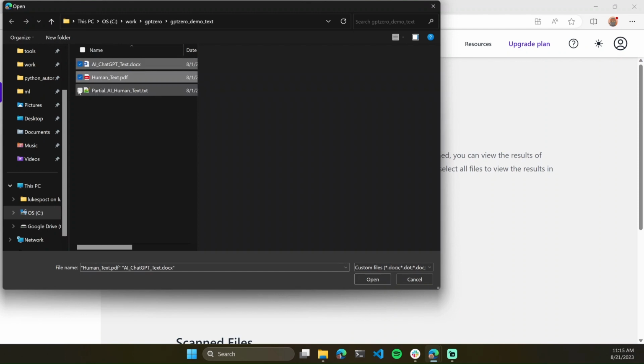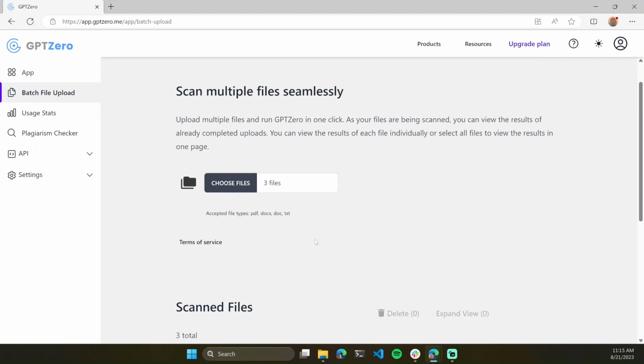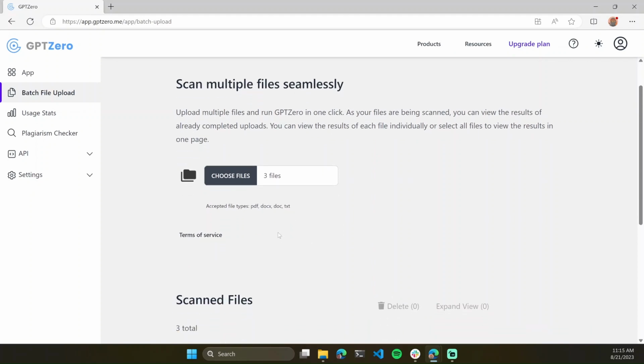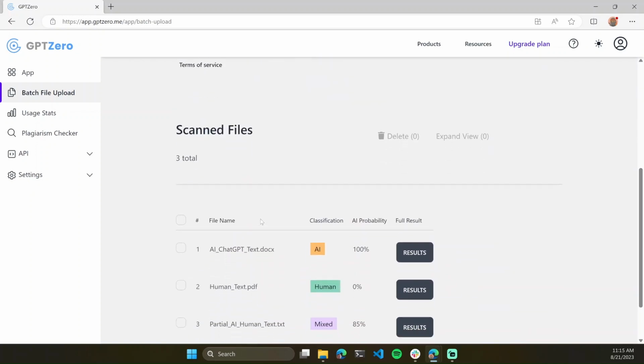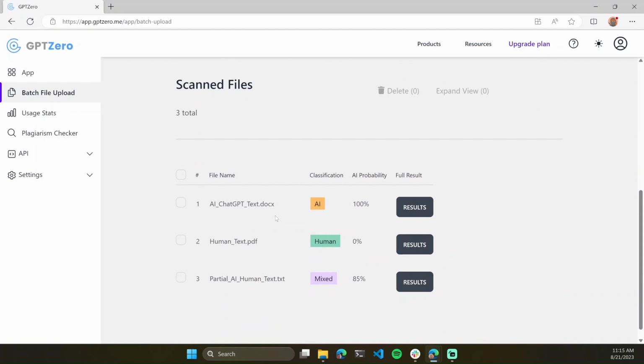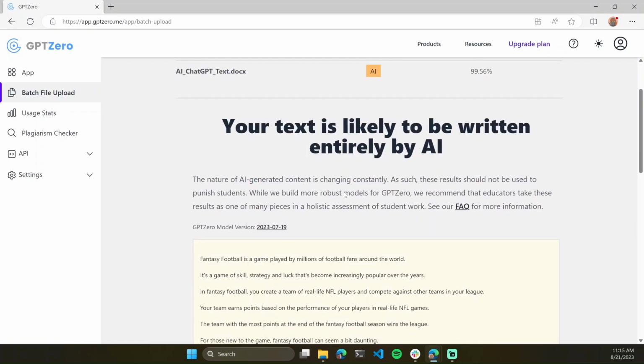Let's select the files that we would like to scan and then click Open to begin the batch analysis process. Once they have been scanned, they will show up in the scanned files list. It will show the result and the probability of AI. You can click on the Results button to get an in-depth report for each. This is the same familiar report from the text scan and single file upload feature.